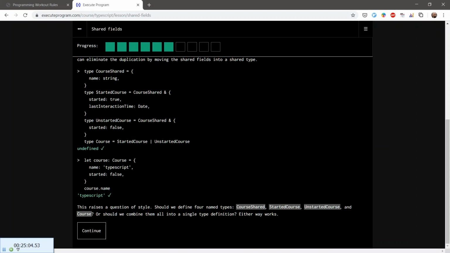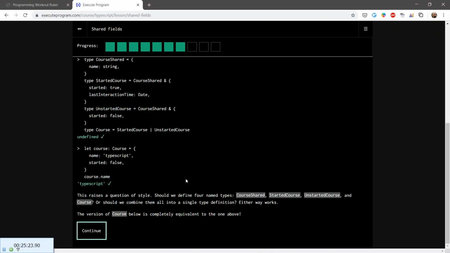This raises the question of style. Should we define four named types, Course, CourseShared, StartedCourse, UnstartedCourse, or should we combine them all into a single type definition? Either way works. The version of Course below is completely equivalent to the one above.